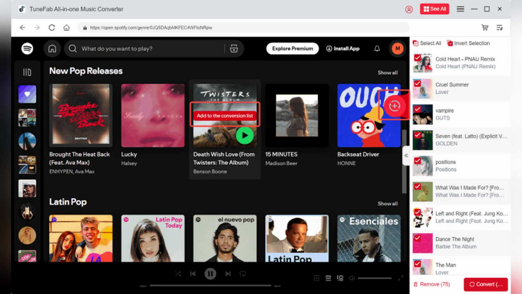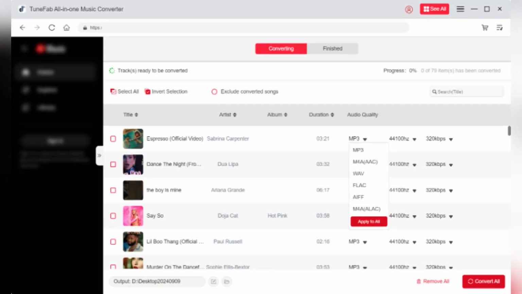Before converting, select MP3 as the output format. Then click the Convert button to start downloading the song to your computer. When the download is complete, click the folder icon in the Finish tab to find the MP3 file on your device.